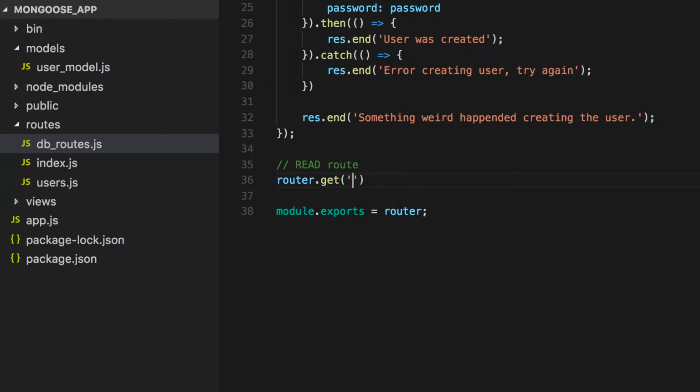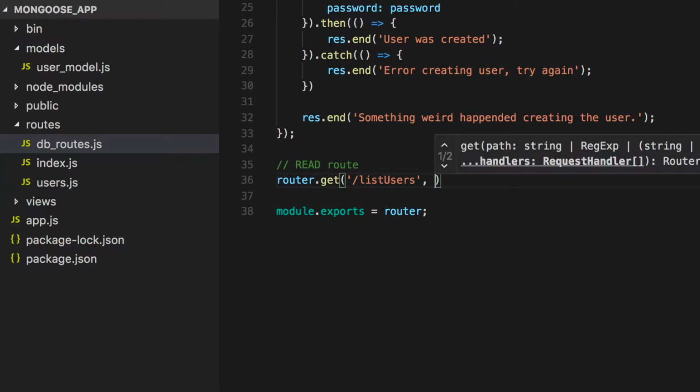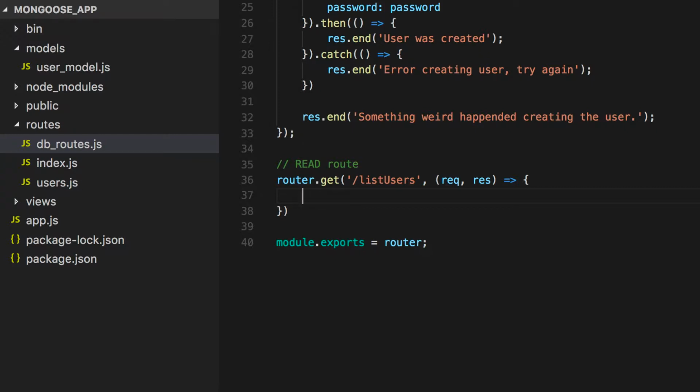So we're going to say .get on, we're going to say list users. So this is going to be localhost port 3000 /database/list users. And again, just request, response. And then our function here, we're going to say user.find. And remember, what user.find does is it will find all the users with a certain criteria. So we could pass in find all the users with a first name of Bob. Okay, but we just want to find all the users no matter what the criteria is, so we just leave that empty, and that's what that'll do.